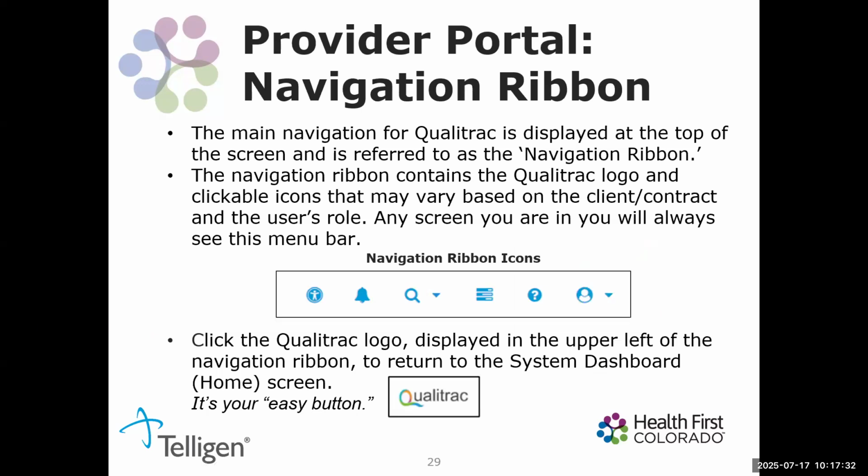There's a main navigation ribbon that is always at the top of your screen in Qualitrac. It contains role-specific icons for your use, as well as this Qualitrac icon. It's just the name in the corner, but it's my easy button. We'll go over what each one of these means. But at any point, if you are turned upside down and you don't know where you are within the application or you can't find how to get back somewhere, this Qualitrac logo, you can click on it. It will take you right back to your landing page so you can find your way back.